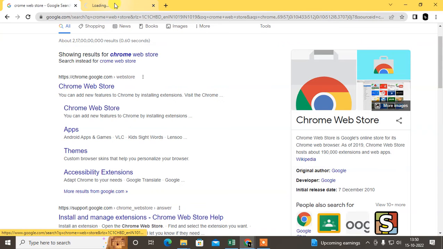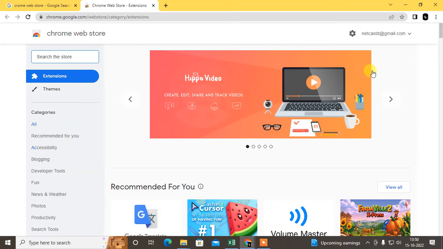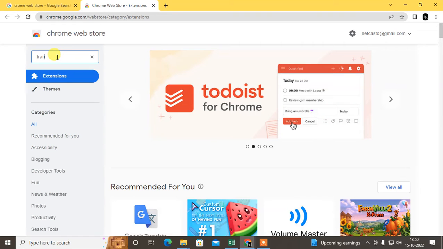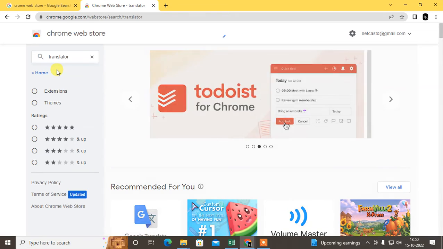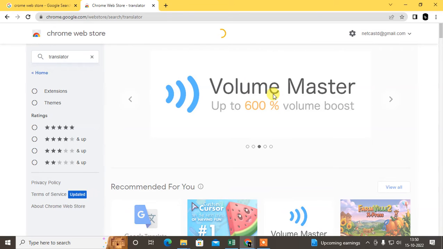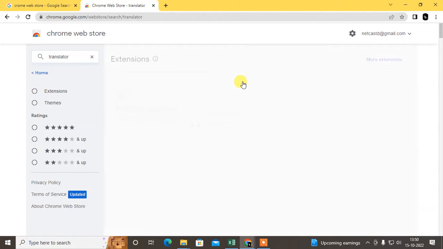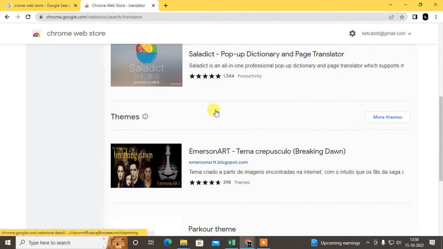Just right click and open it. So you can see the web store will open here, and here you can find all extensions. So let it load first. Okay, so you can see you have to log in with your email ID, and here you can search for an extension. If I search for translator, you can see all translator extensions or plugins will show here. There are a lot of translator extensions here.